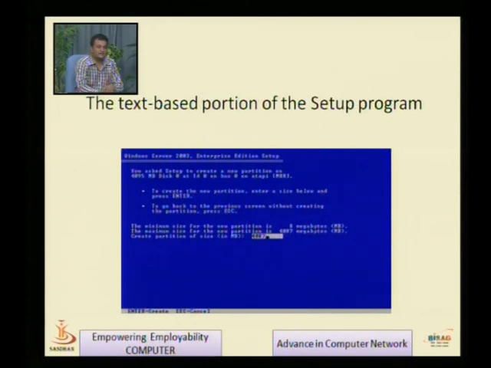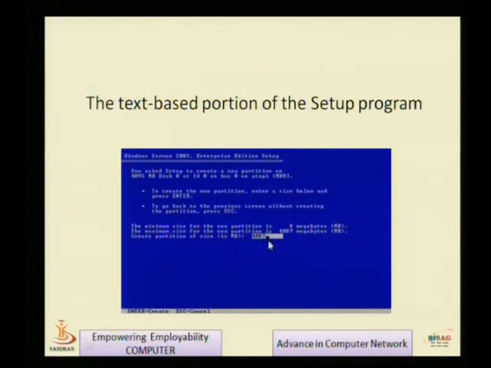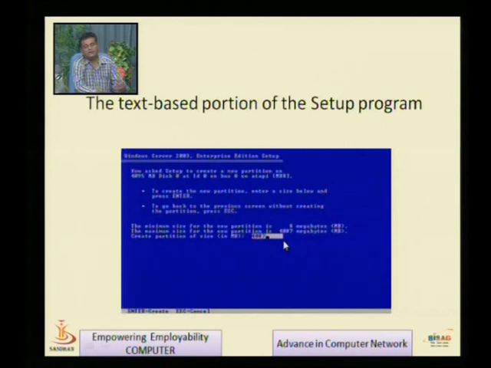Now look at the next screen. Here it is asking how much size you want for a C partition or a D partition or an E partition. Here we can define a size through our keyboard, and then if you press enter, it will create a partition for a new installation.